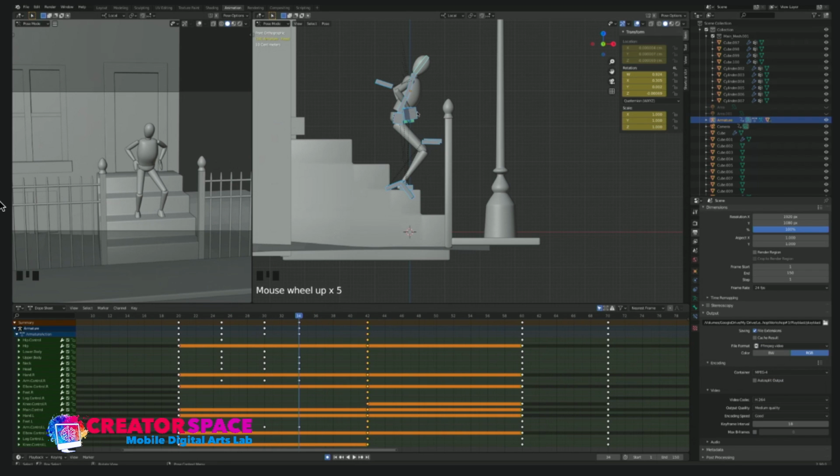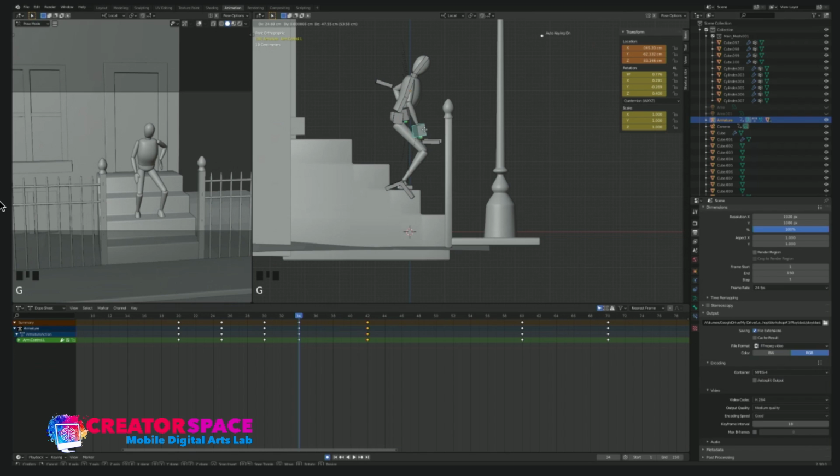So in here, we'll bring this down. Bring his hand down. Rotate Z. Rotate Y.